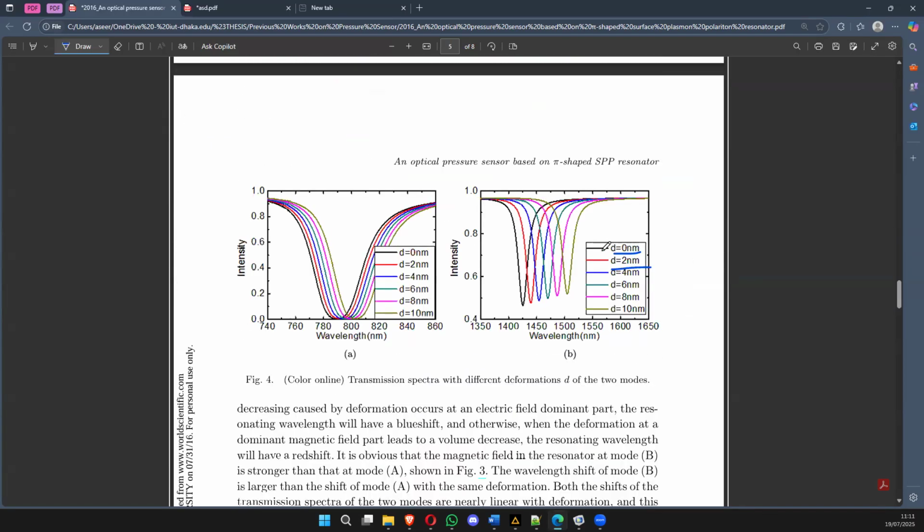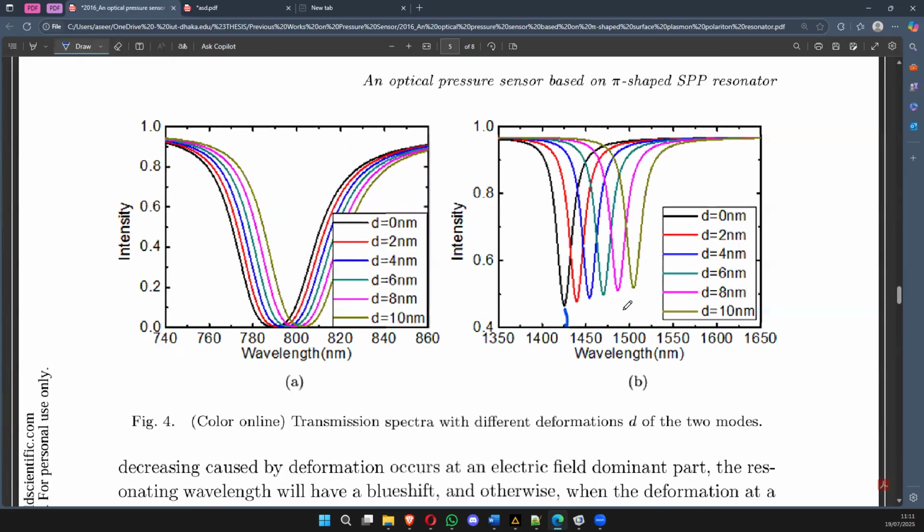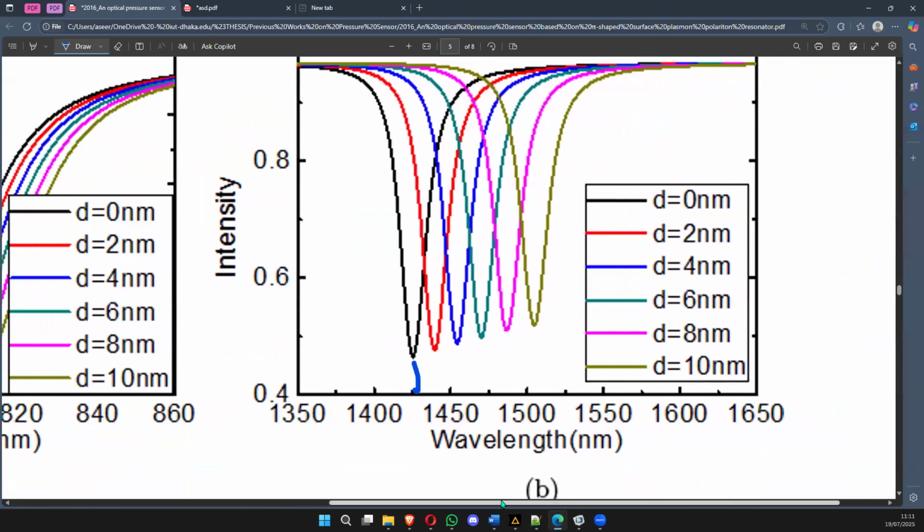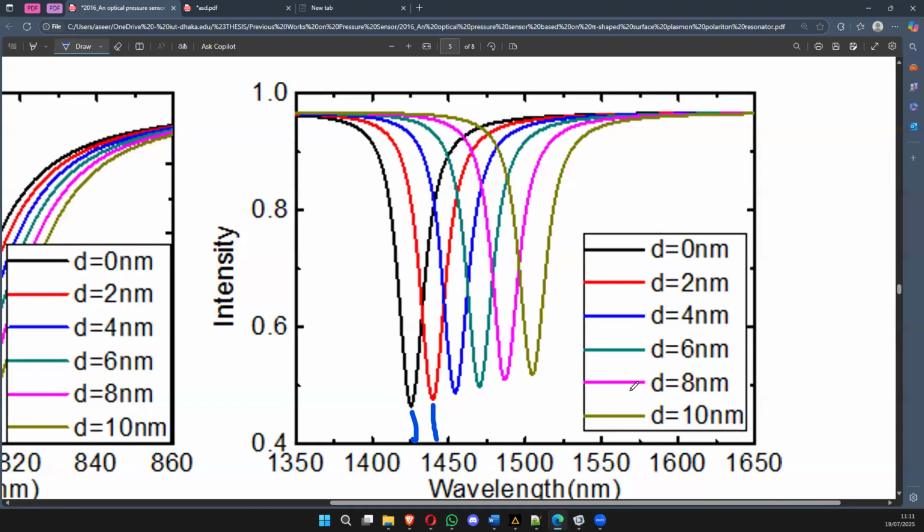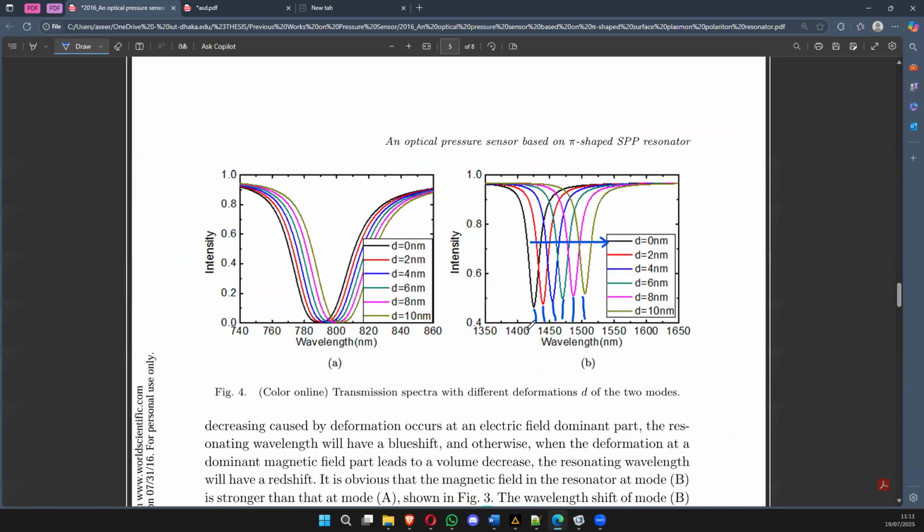See, for d equals 0, they are getting resonance at this wavelength, that is almost at 1425. Now for d equals 2, the resonance has shifted to this point. For d equals 4, the resonant frequency has shifted further. They are shifting. The dip is shifting to the right side. This is maybe called red shift. So now what will they do? They will calculate this shift.